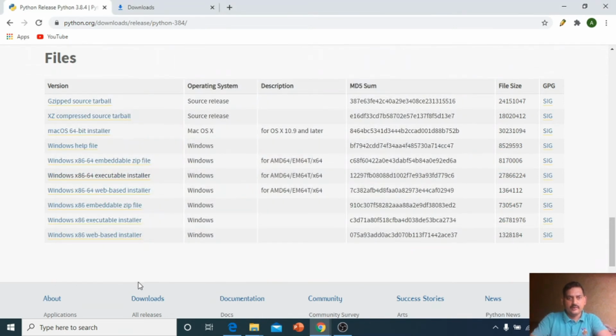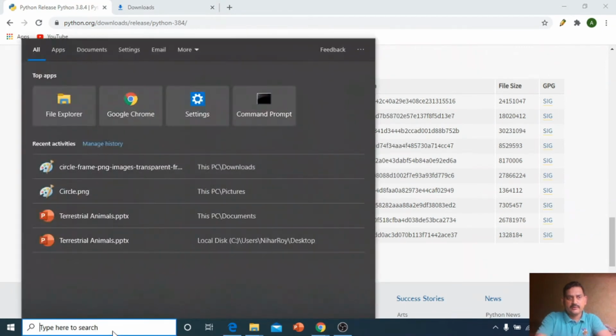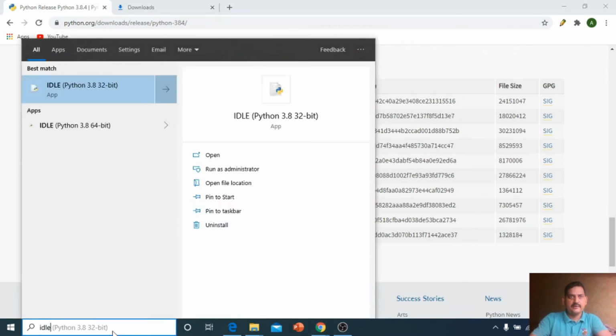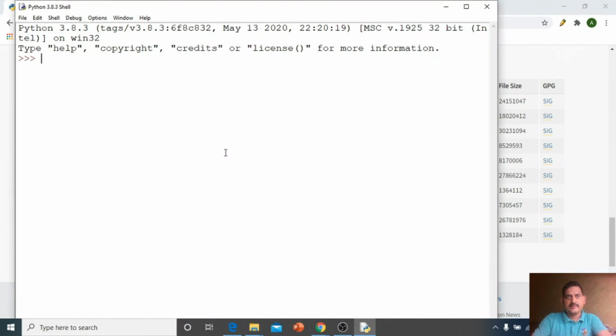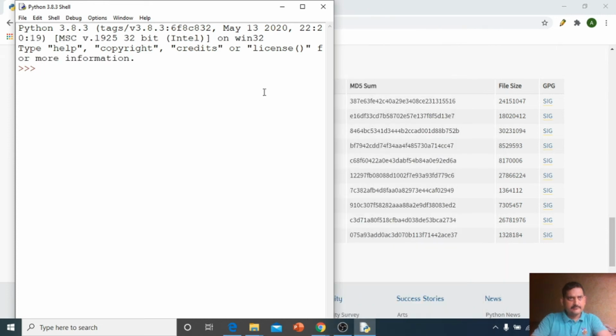Now another way to do so is IDLE. Let me write IDLE. So IDLE is that editor that I was talking about. Once you click on it, it will open the Python interactive prompt, which we have seen in the previous two cases, but in this case it is not the black screen, it is this white screen. Let me resize it. The same functions can be done here also. So it is working now.